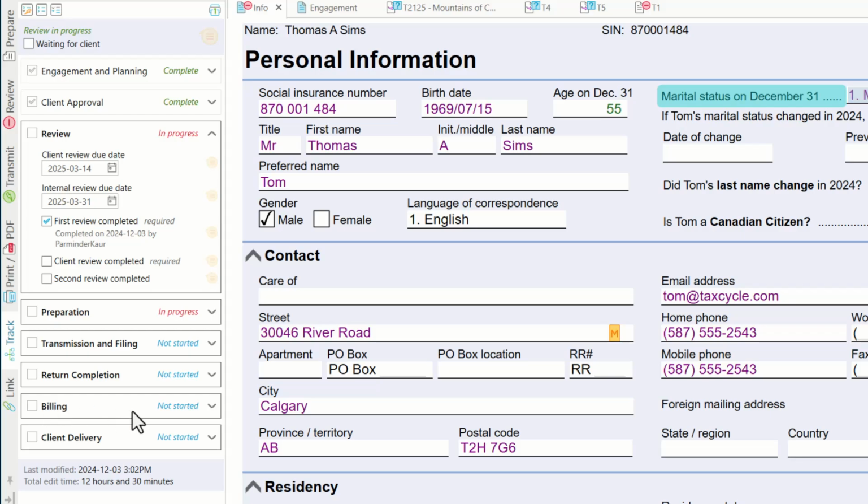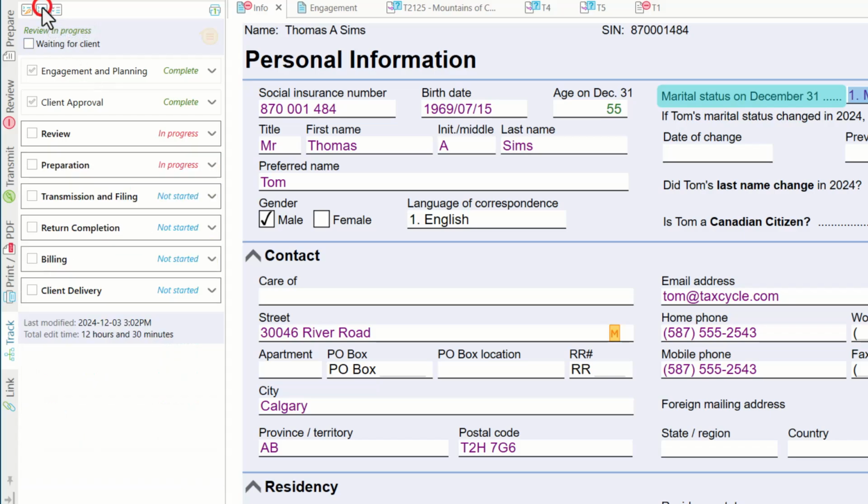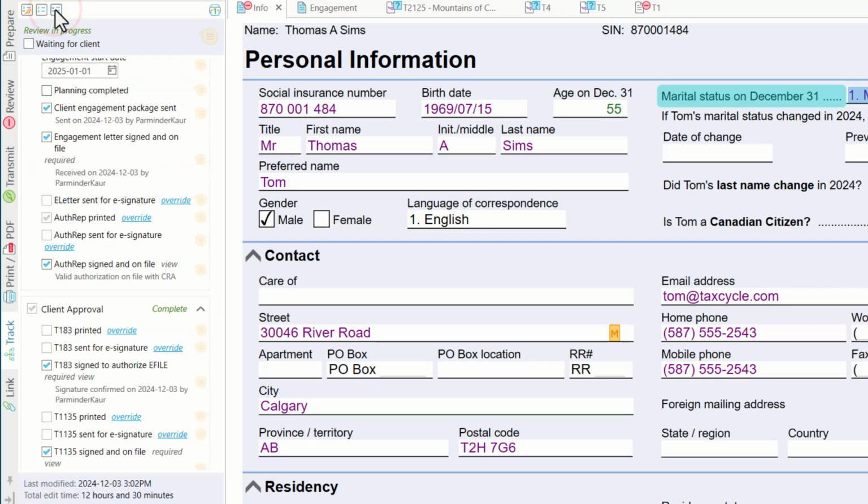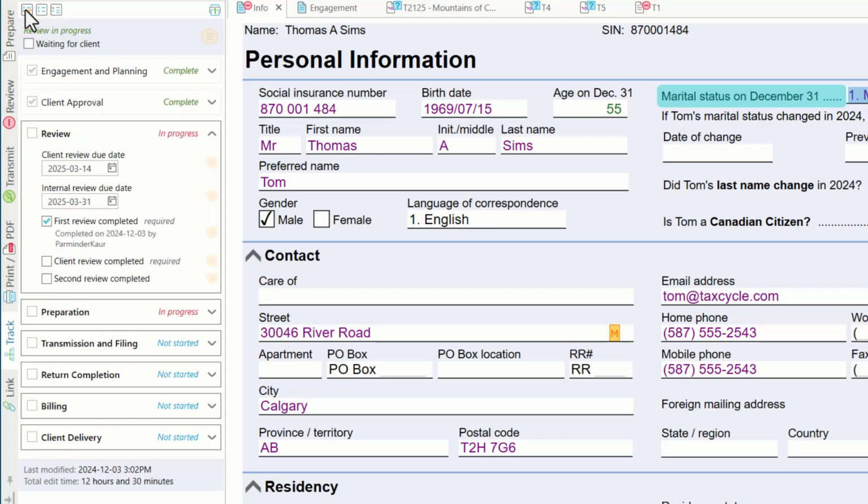When you open the track sidebar, by default, it expands the group that is in progress. You can click at the top to collapse all. And here you can click to expand all. And to go back to the default setting to auto expand, you would click on the left hand side at the top. And if you want to quickly print a workflow summary, you would click on this print icon and it will print the workflow summary for you.